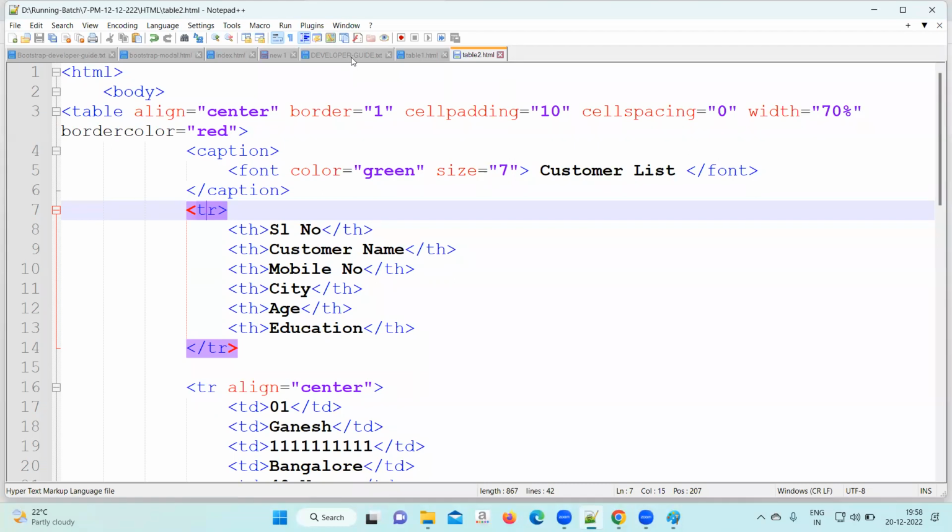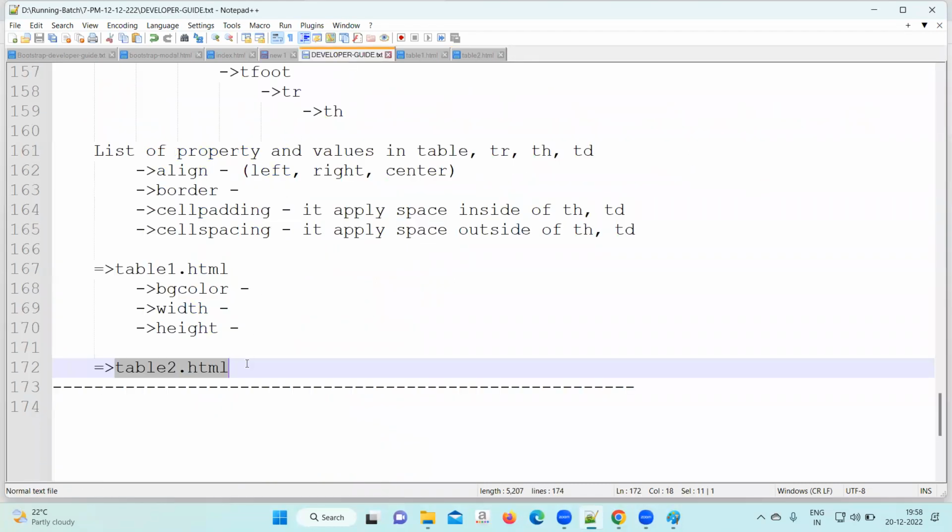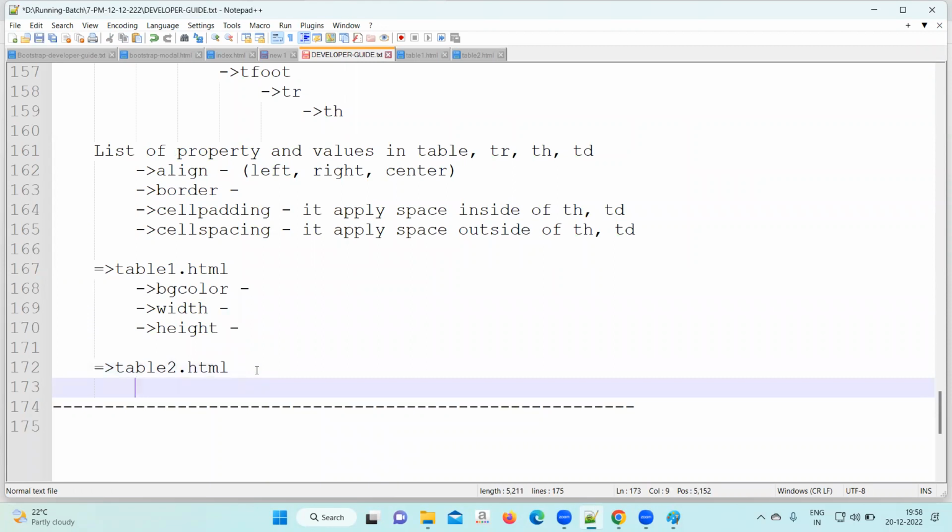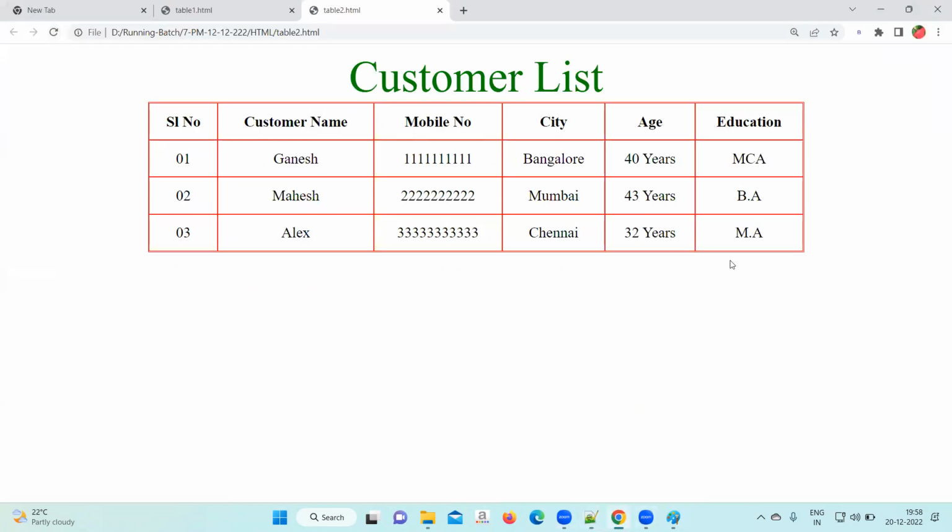Right? Come to the developer guide. Height we still have to use. BG color we have not used. We will be using the BG color also. Add the next property. What is the next property? Suppose in this page what we have created, the page we have created here.